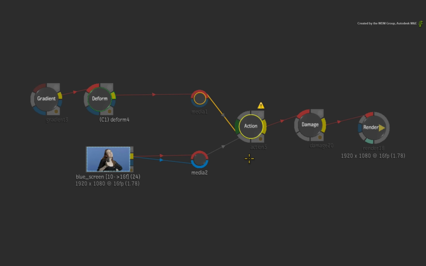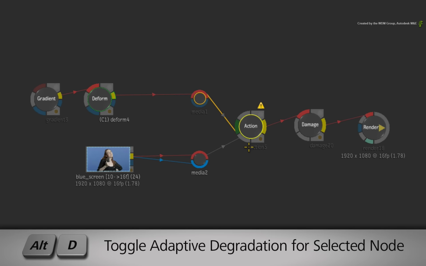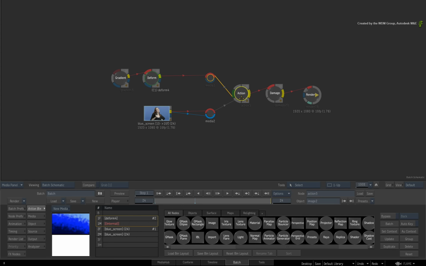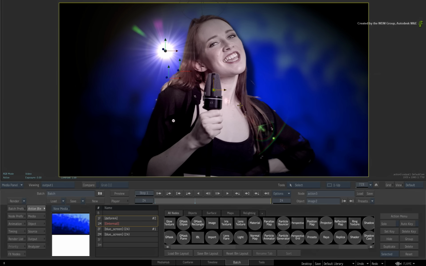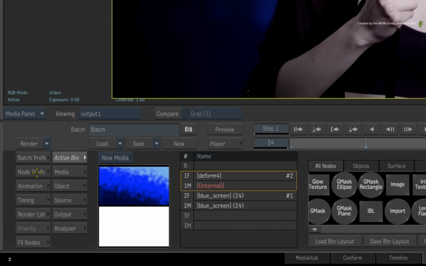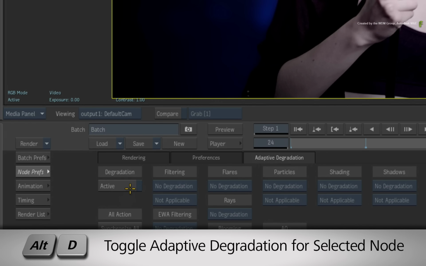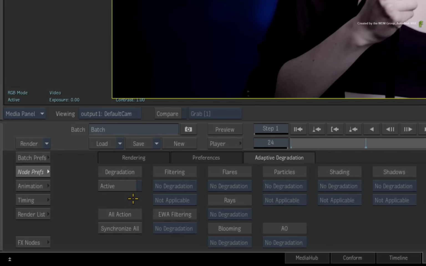So let's look a bit deeper into adaptive degradation and examine some of the tools and functions. Now you may have done this intentionally or accidentally, but pressing the Alt-D hotkey toggles adaptive degradation on or off for certain selected nodes. Double-click on an action node for its controls and look at the result view. Now switch to the Node Preferences menu and choose the Adaptive Degradation tab. You can click Active or press Alt-D to turn adaptive degradation on or off.